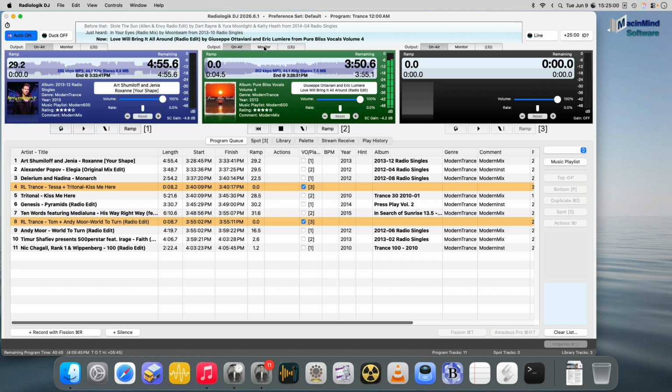So what you saw there is that when the remaining time of the voiceover matched the ramp, Player 2 started. And that's pretty much all there is for ramps.